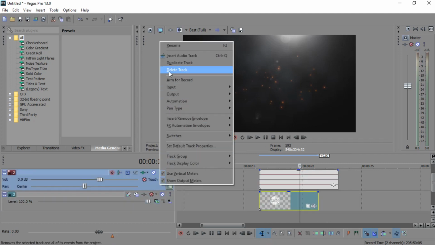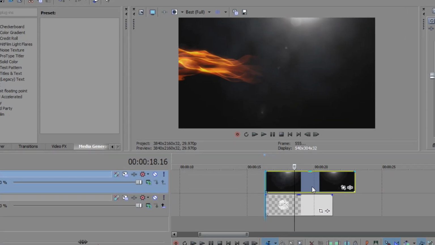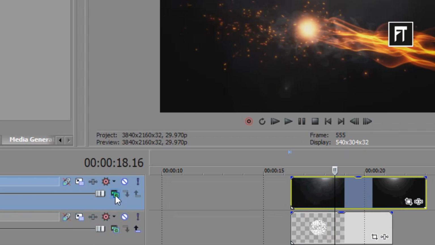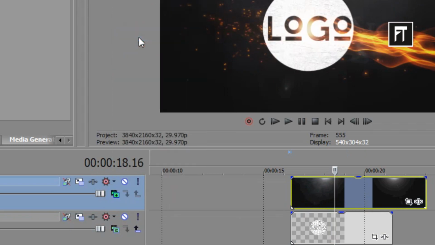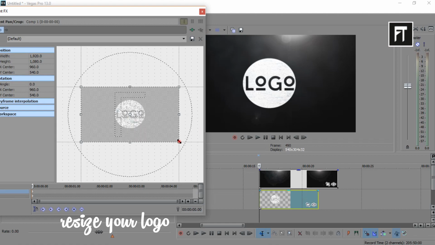Now we have got this clip on first layer and logo on second layer. Now, click on this composition mode and select this add. Now resize your logo as you want.